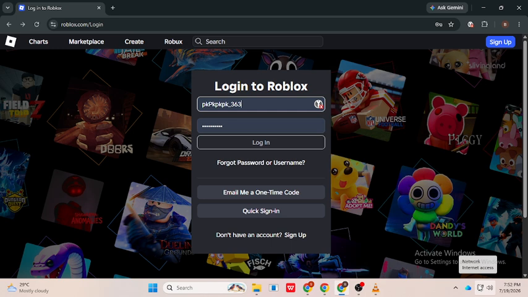If you've forgotten your password, click the Forgot Password or Username option on the login page. Follow the recovery steps using your verified email address or phone number to regain access to your account.